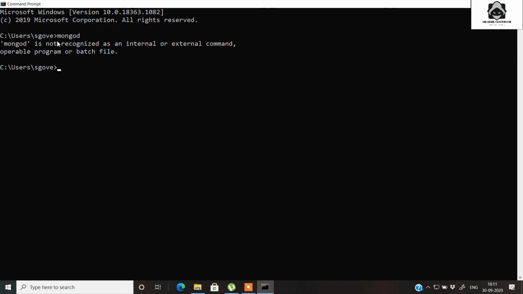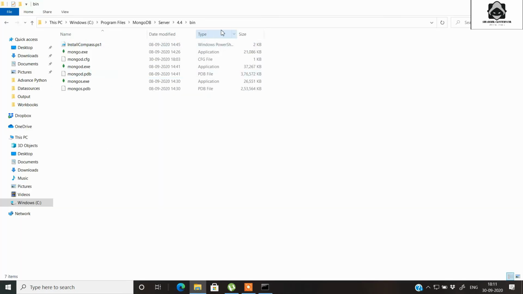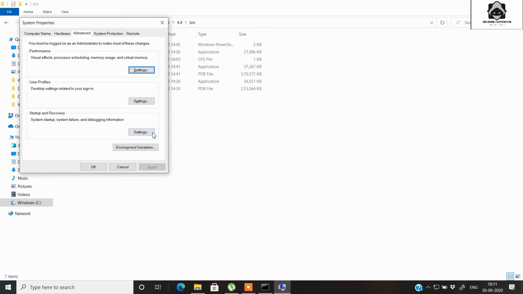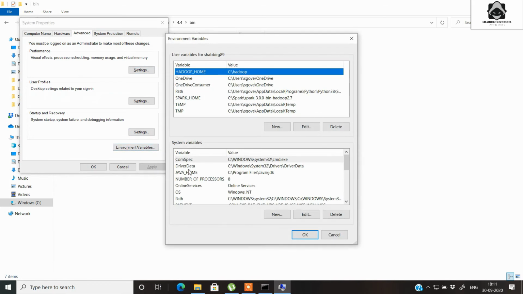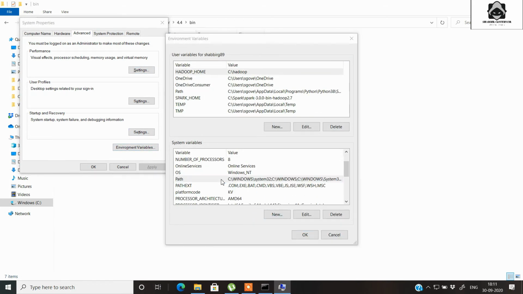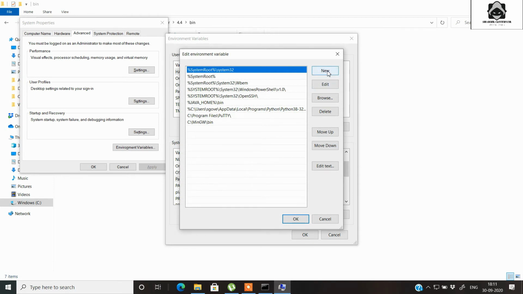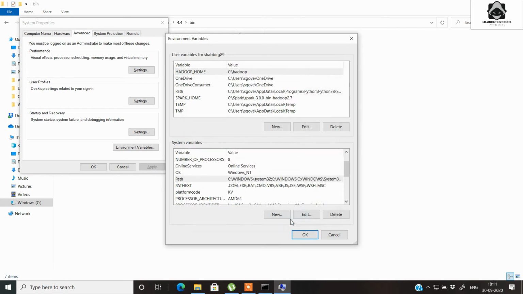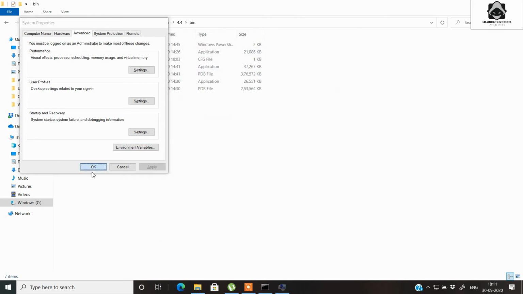That means we need to add the path of mongod and mongo, where it is located, to your environment variables. So let's go to this path again. Let's copy the path and search for environment variables. This pop-up will open. Go to environment variables, double click on Path, click on New and paste it. So you can see C Program Files, MongoDB, Server, 4.4 and bin. Then click on OK, click on OK and click on OK.